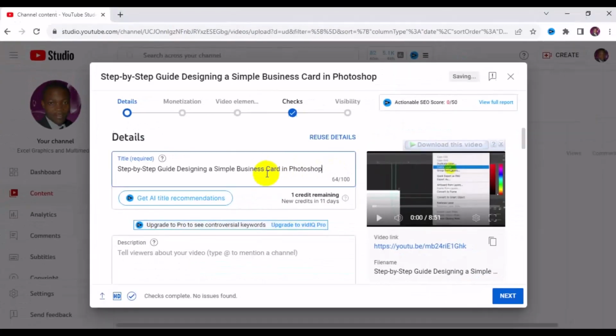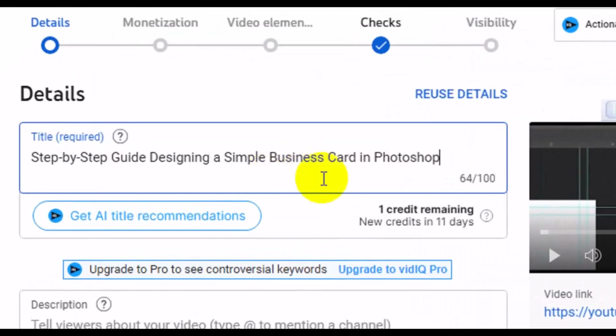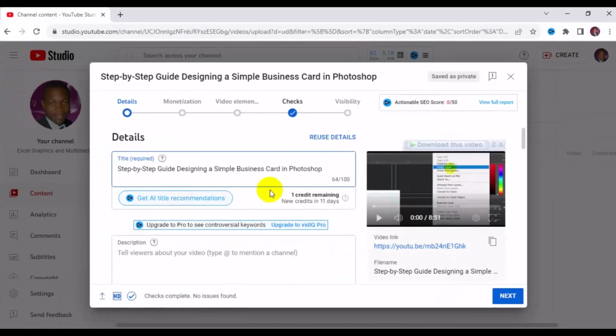But if you don't know how to write a title for your YouTube video, if you are using FeedIQ, it gives you the opportunity to generate about 3 titles for free in a month. So you can use that to create a befitting title for your video. So that is for the title section.